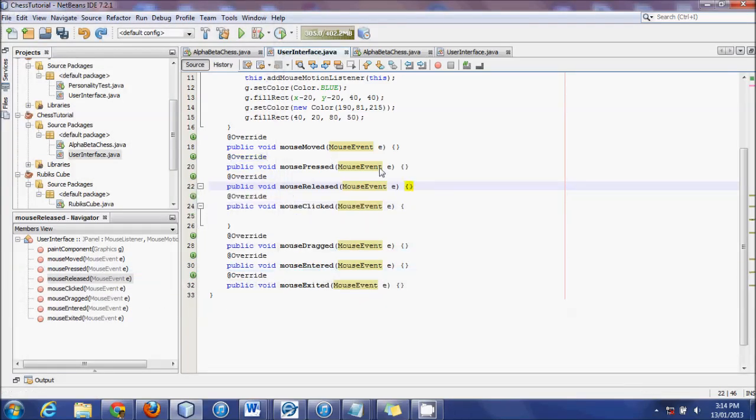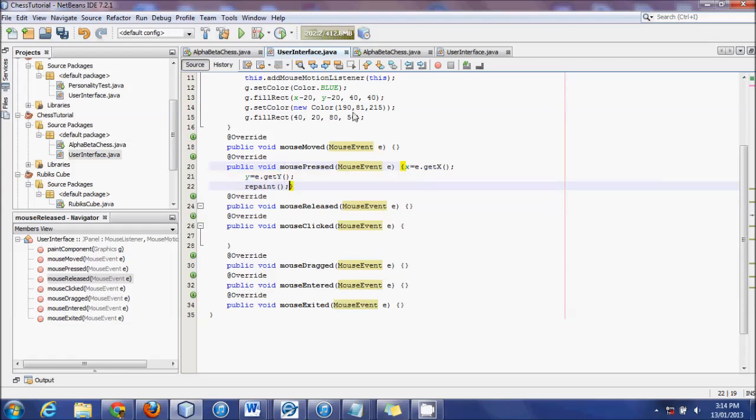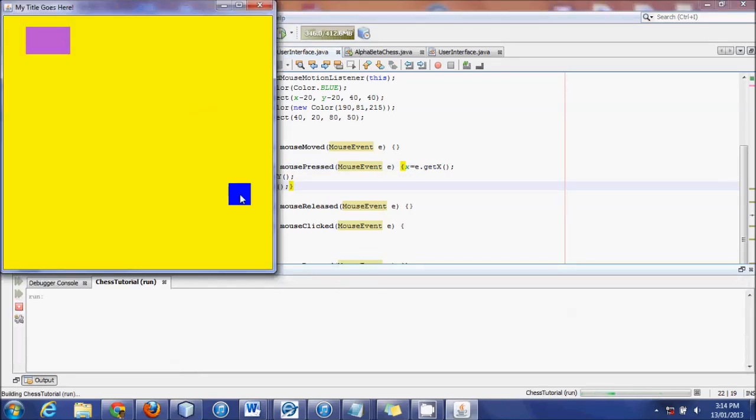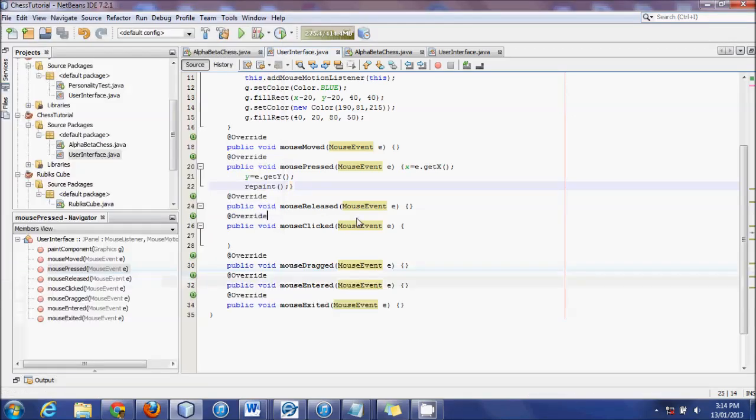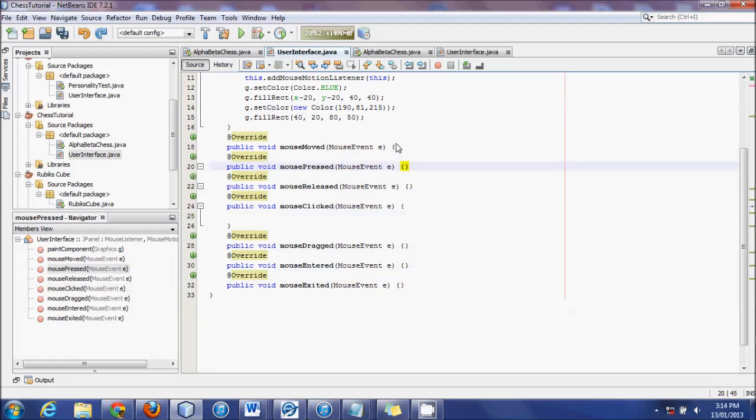Now, undo that, change it to the pressed. Pressed is obviously the pair to released. So now wherever you press, the moment it's pressed, it appears there. So while your mouse is still pressed down, it has appeared, whereas the clicked required the mouse to have lifted. Press and left in the same spot.